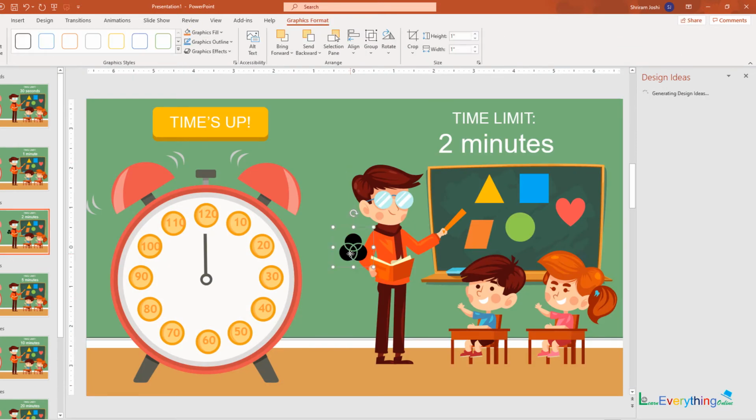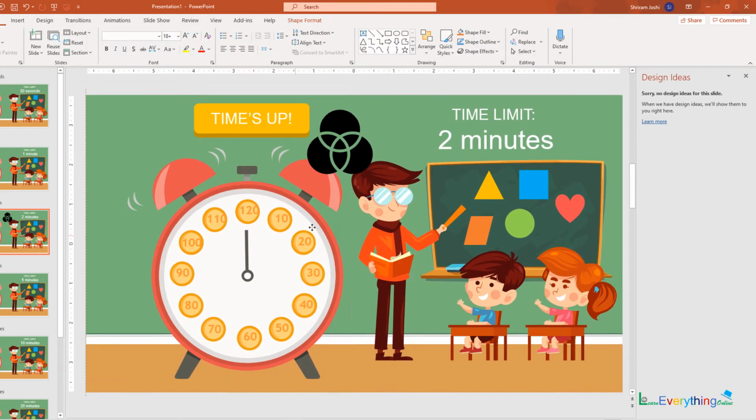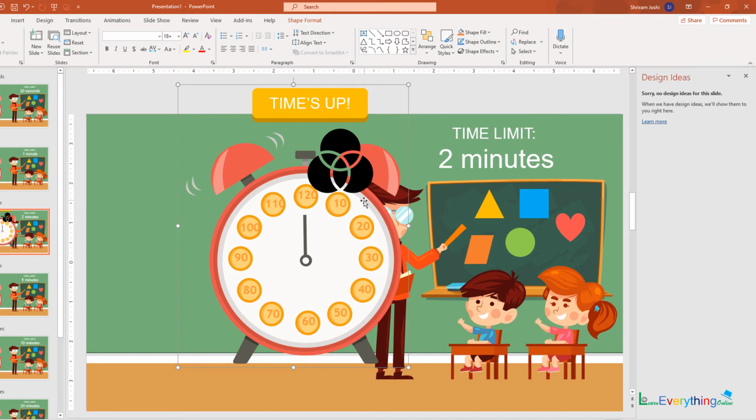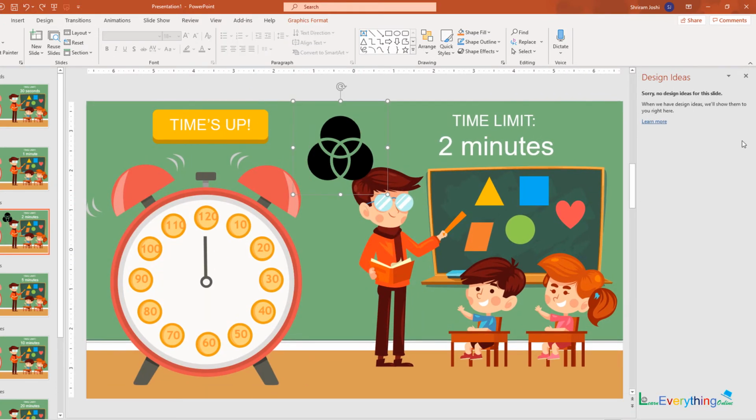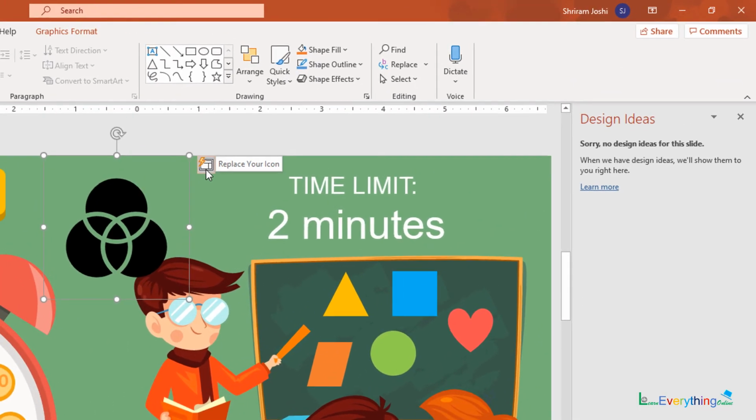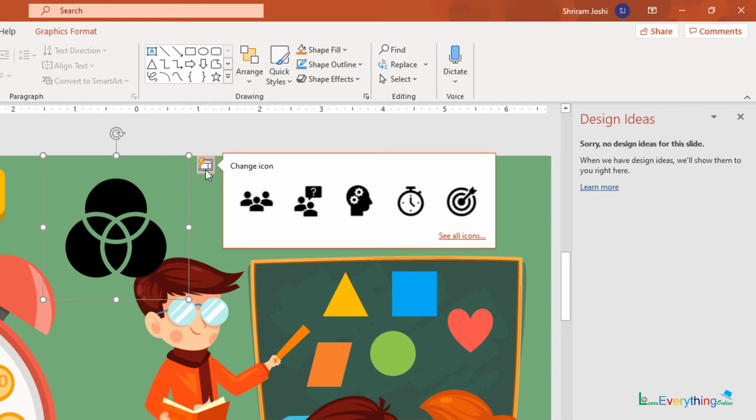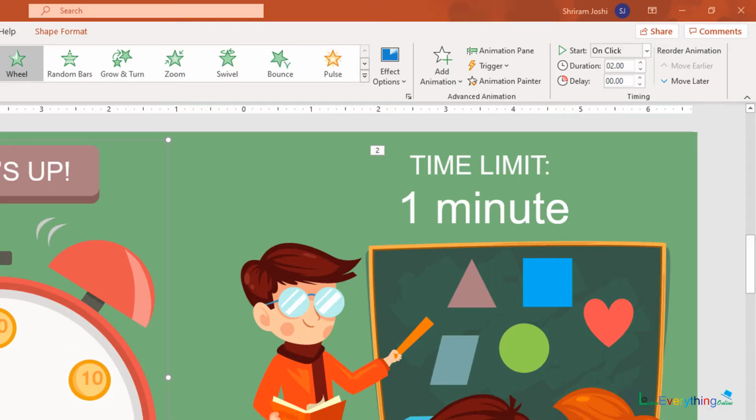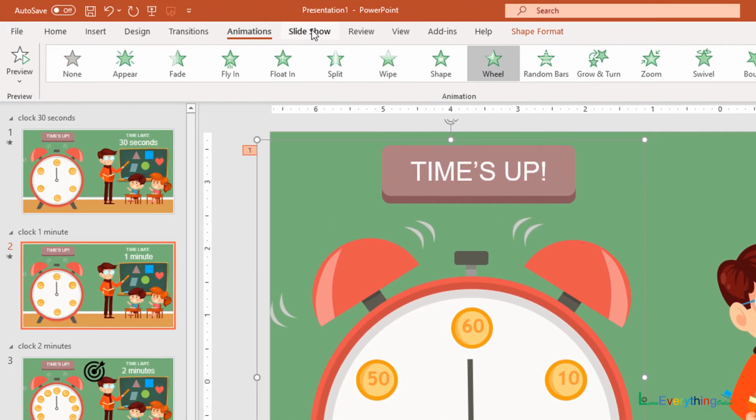Now if I'm adding this shape, and if I don't know how to place or how to decorate this pattern or this design, if something is overlapping or some pattern, I don't know how to design this thing, my design idea will automatically show me that pattern. See, you can see this option that replaces your icon, and it will give me a new idea.